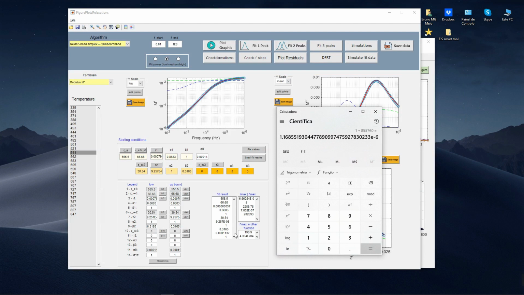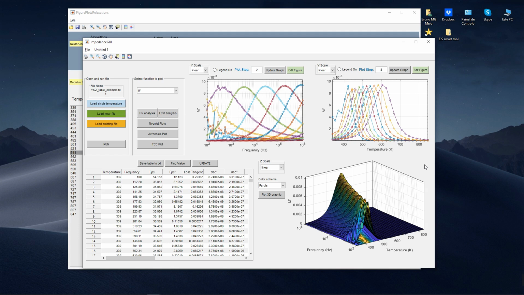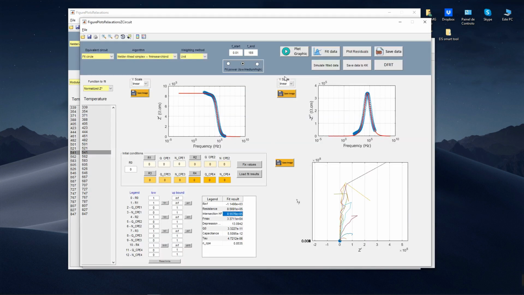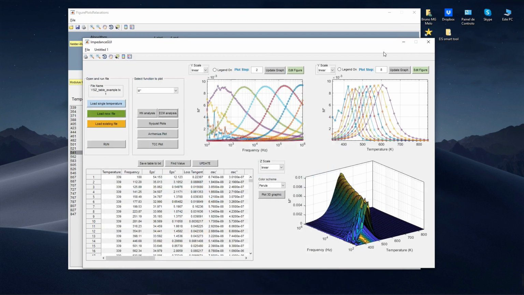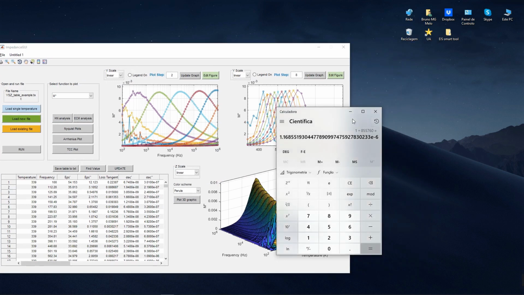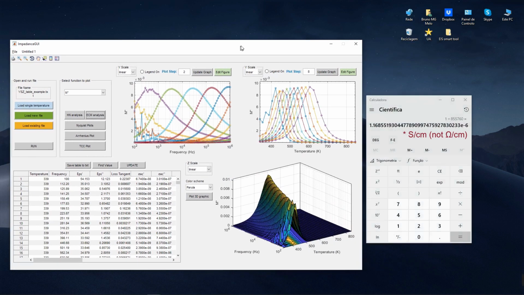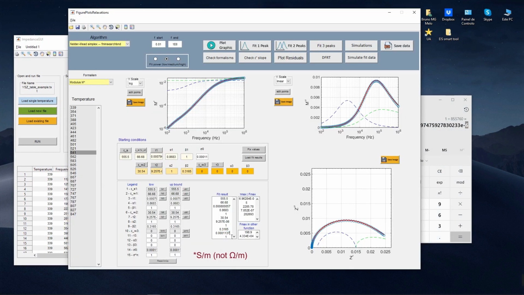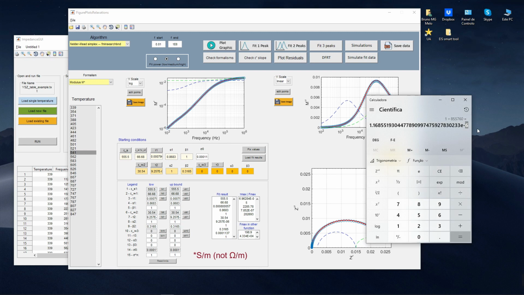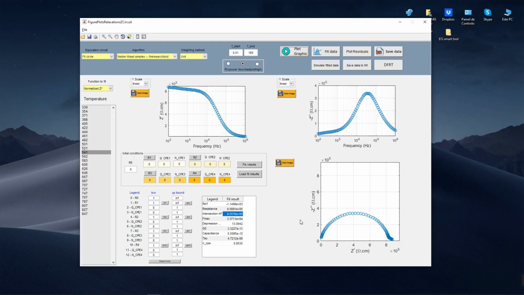So this one is in Siemens per meter, while this one, when we plot the normalized, it's in Siemens. It's in ohm. The impedance is in ohm per centimeter. So the conductivity that we are calculating here manually is really in Siemens per centimeter. So if we put this in Siemens per meter to have the same as here, we'll have 1.16 to the power of minus 4, which is the same that we have here.